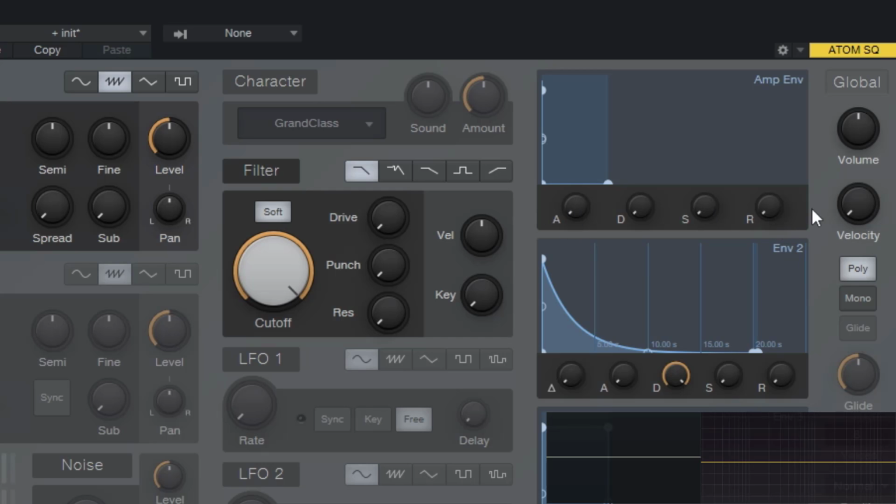So ADSR stands for attack, decay, sustain, and release. The A is going to be a time knob, and notice that it says milliseconds. The decay is a time knob, it's milliseconds. The sustain is a value. It's in dBs. You can see it right there. And then the release is going to be a time knob.